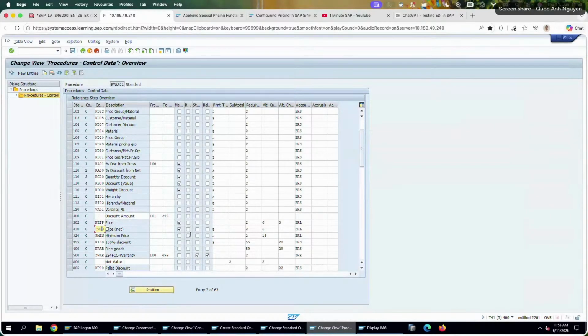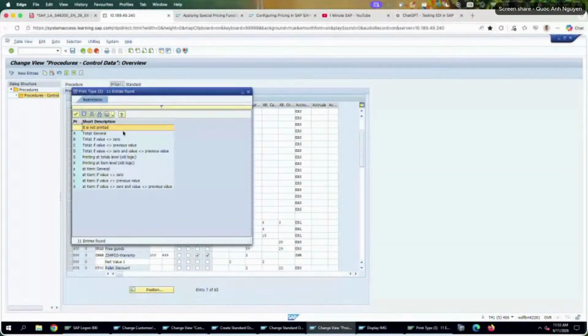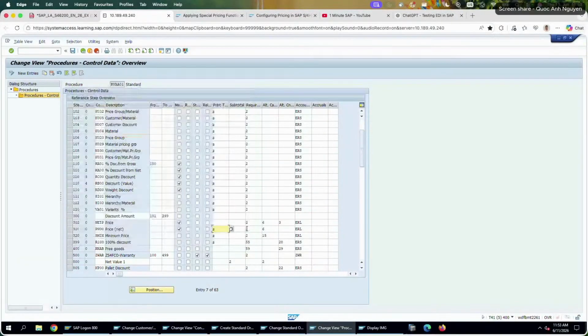As I see here in the pricing procedure, it's in step 3, in the 10th. It's a manual entry only. It's a print type A. Not sure what it is. Total general. Yeah, it's a print type only. It's a requirement 02. Alternative condition amount is 06. That could be it. Nothing more.